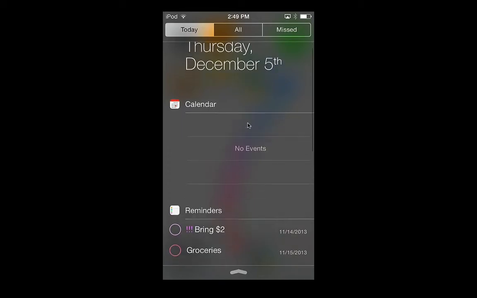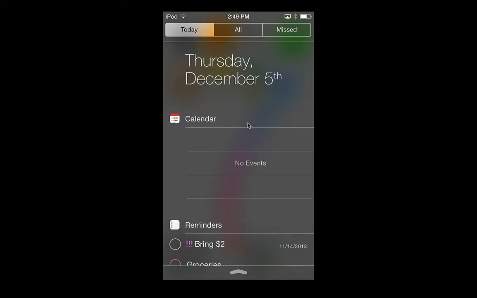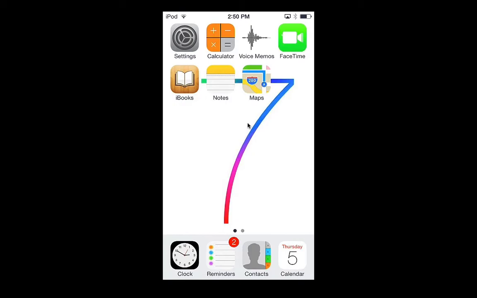Now on this, you can see there's a bunch of information, looks like stocks and calendar and stuff like that, and I have options across the top to look at Today, All, Missed, and you might have never had any idea of what those things were. And if you look at the very bottom of the screen, you see an arrow, and if you flick up, then you can get rid of that. You might be like, well, what was that?